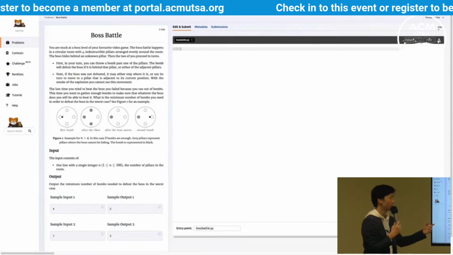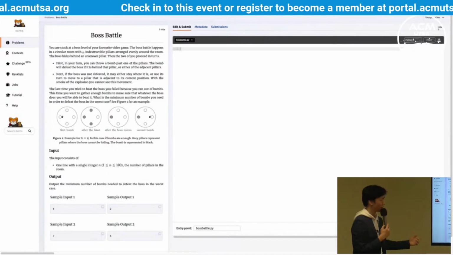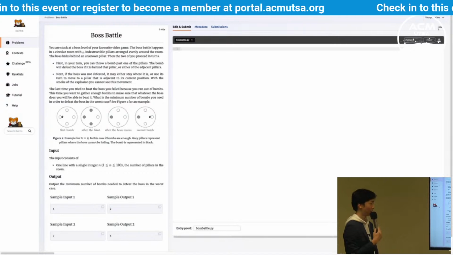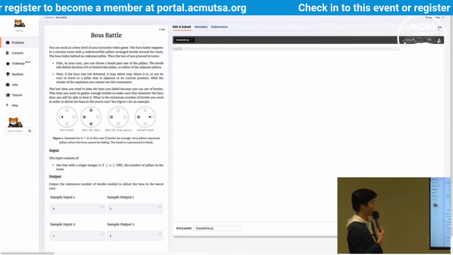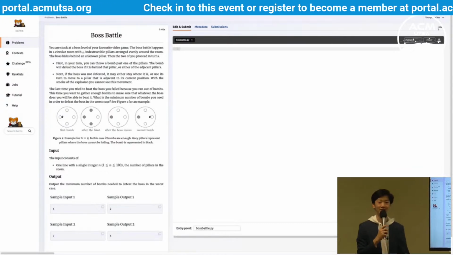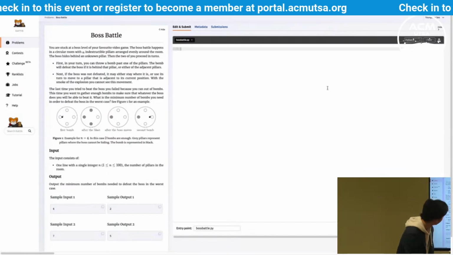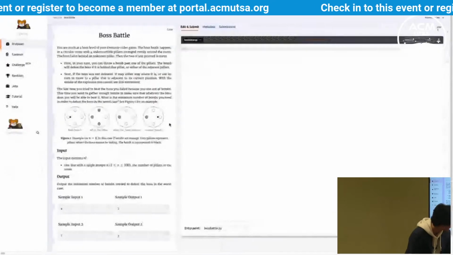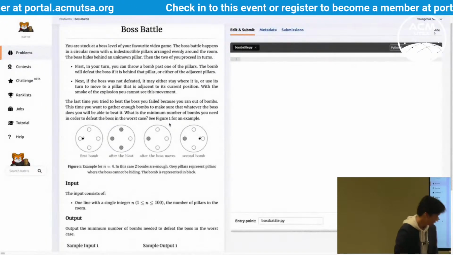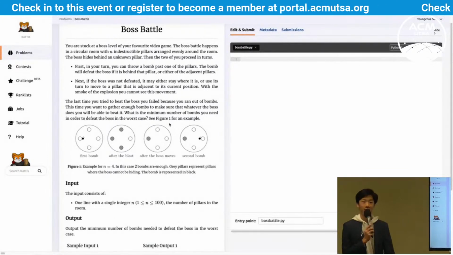So we're looking for the minimum number of bombs that we need to catch the boss and kill him. This is the sample input, sample output here. Please give it a shot. If y'all need the sample input, it's right here. So go ahead.